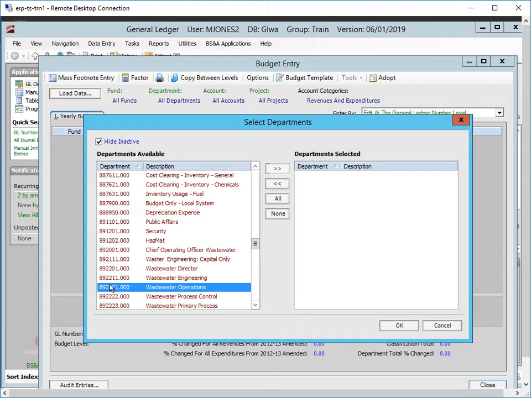When you locate the department name of your choice, click once to select it. You can click the button with the double right arrows to move the name to the department selected field, or double-click the department name to move it over. Now click the OK button, you are returned to the Load Budget Filters screen.